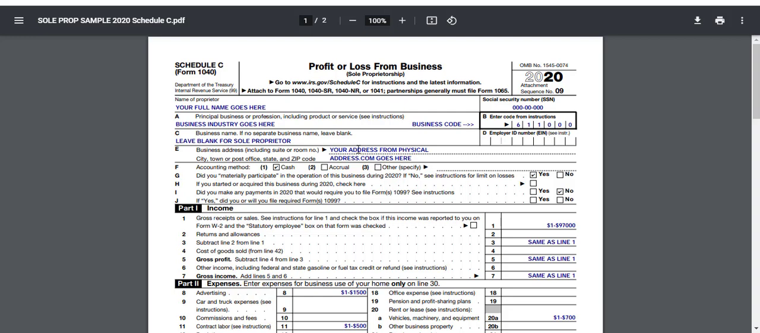Next step is to click on F, the accounting method. You want to click cash. All right. G, you're going to click yes. You're going to skip H. Letter I, you're going to click no. And you're going to skip J as well. All right. And then you're done with the top.